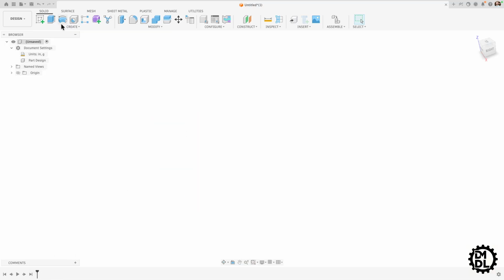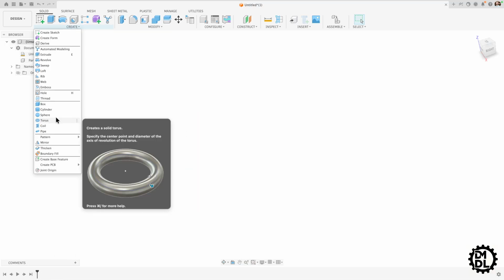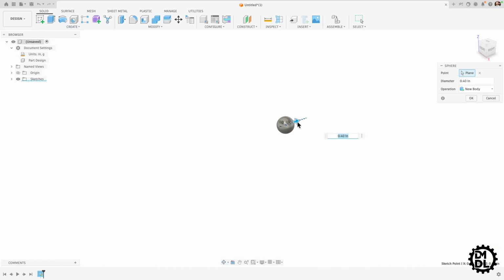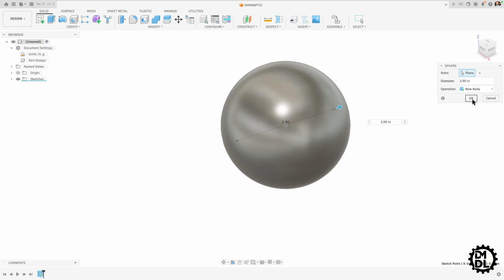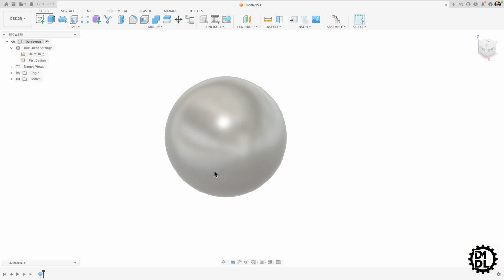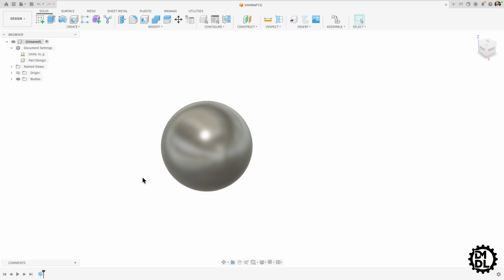So let's get rid of all of these features, delete, and let's start from nothing. Let's try a sphere. We'll create this real quick. Click here. Doesn't really matter what size it is. Okay. So now we've got this sphere that we want to try out a split face operation on. How do we do that? Well, let's start with a sketch.